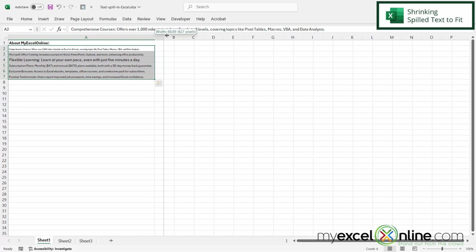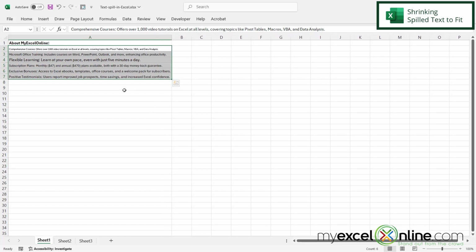So if I stretch this column, I can see that my fonts are still growing a little bit, but they are all different because the length of the text is different.